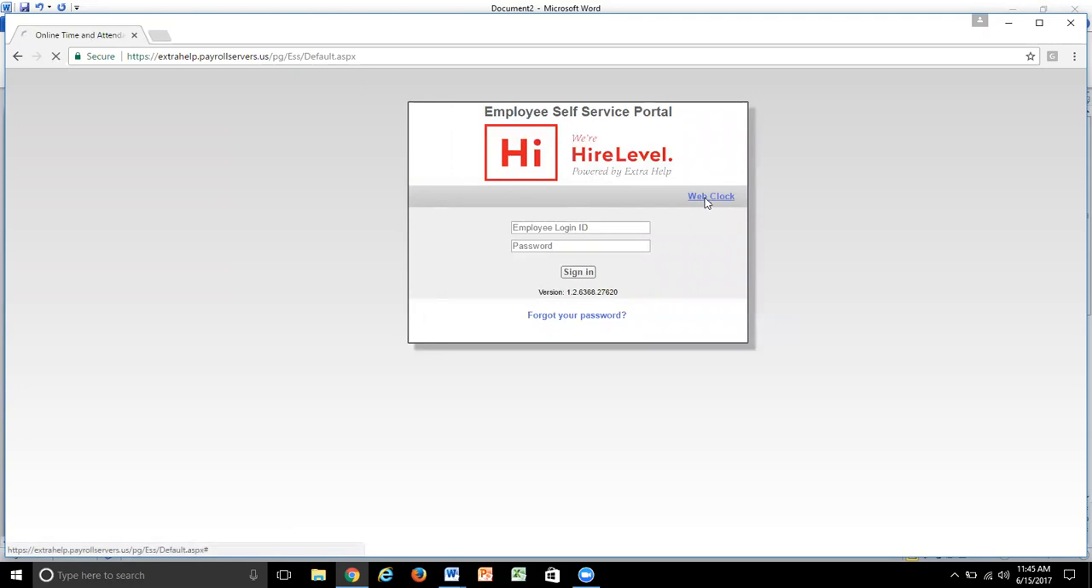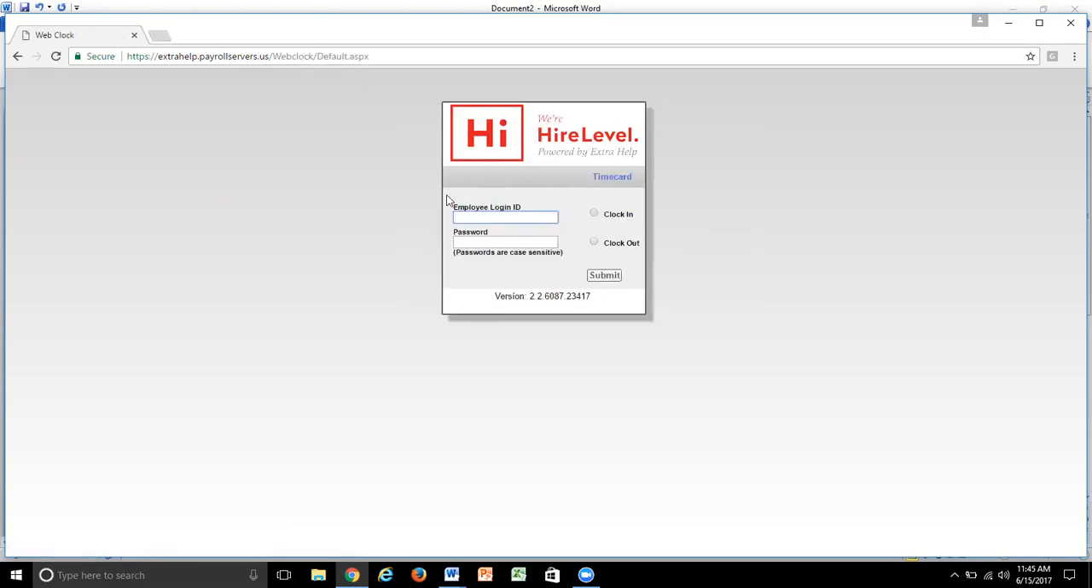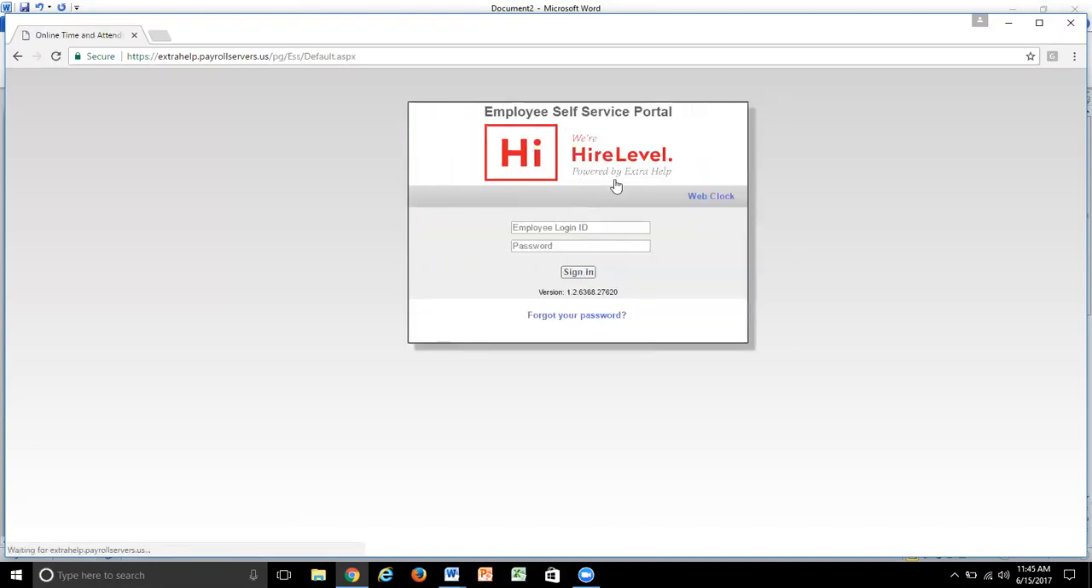So basically, you can just flip-flop through these by clicking the web clock and time card. So when you're in the actual web clock, don't let it confuse you. This is the web clock, even though it says time card. This just gives you the option to go to the other one. So if I click time card, it'll actually take me here. And this is the one I want to be on to log in, because you won't have the clock in, clock out, and you see the employee self-service portal up here.